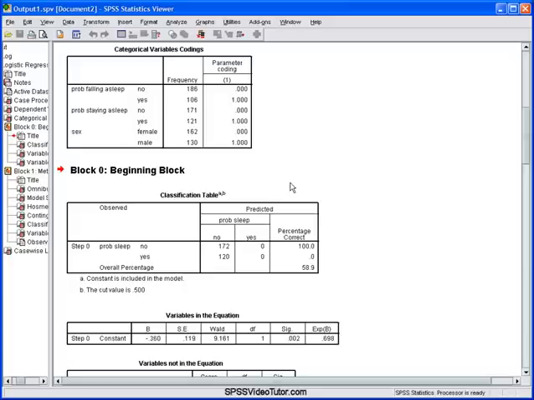58.9% of the cases. Now, to get 58.9%, the baseline model selected the category of the dependent variable with the largest number of cases and assumed that everyone is in that category. So, since there were more people that stated they didn't have a problem sleeping, 172, compared to those who said yes, which was 120, SPSS guessed that all people did not have a problem sleeping, and as you can see, it was right 58.9% of the time. Now we want to see if adding the independent variables improves our prediction accuracy.